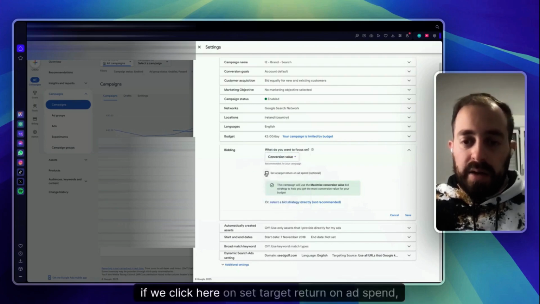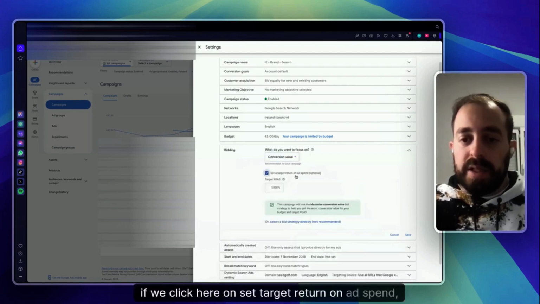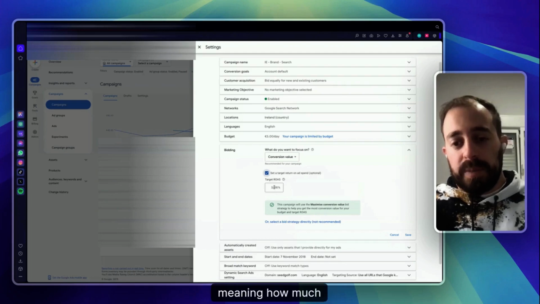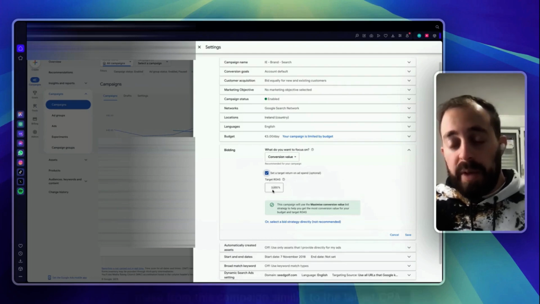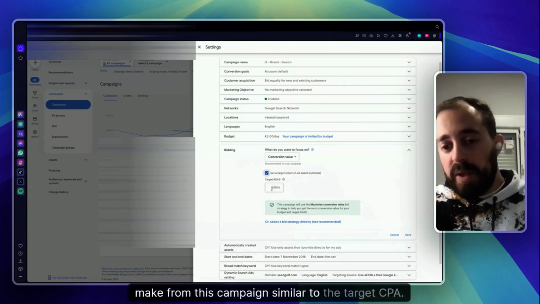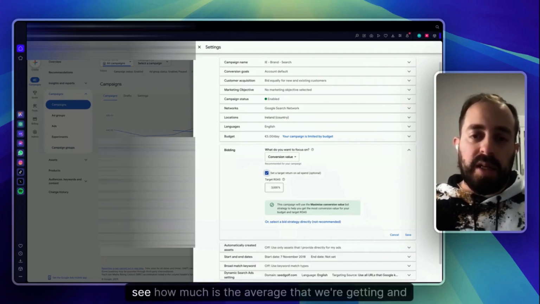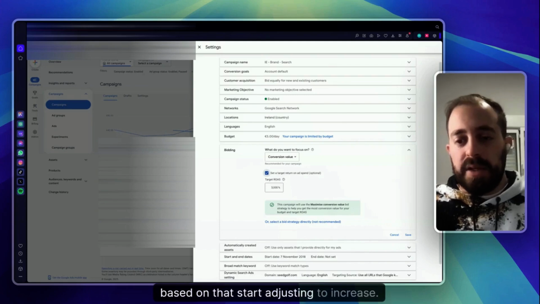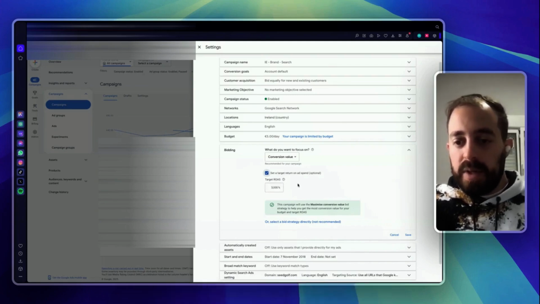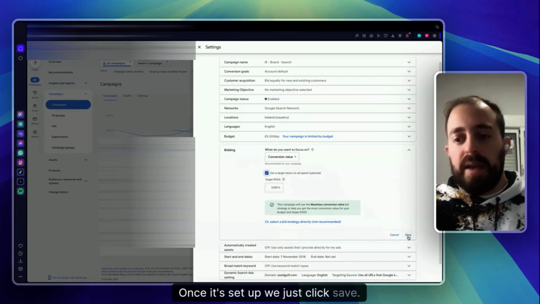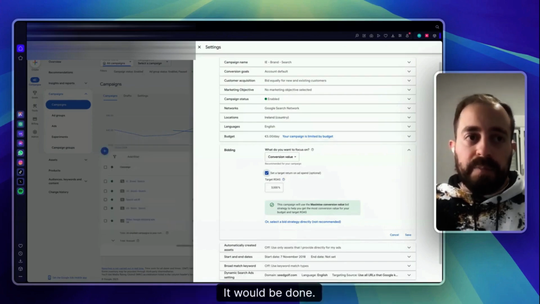And if we click here on set target return on ad spend, it's target ROAS, meaning how much we want to make from this campaign. Similar to the target CPA, the idea is to take the last 30 days, see the average that we're getting, and based on that, start adjusting to increase, in this case, the ROAS. Once it's set up, we just click save, and it would be done.